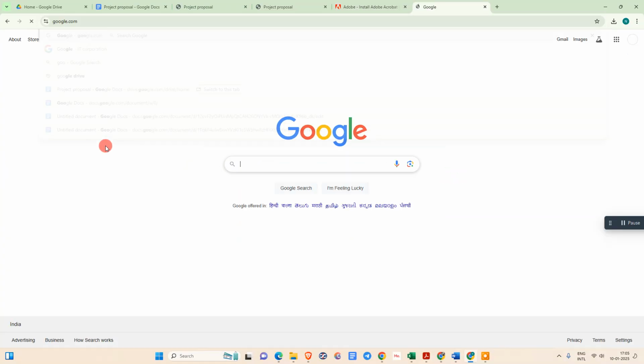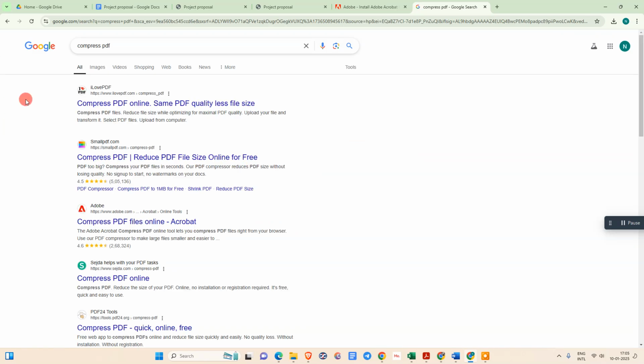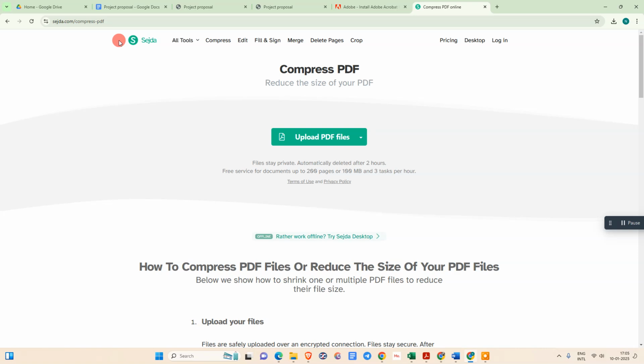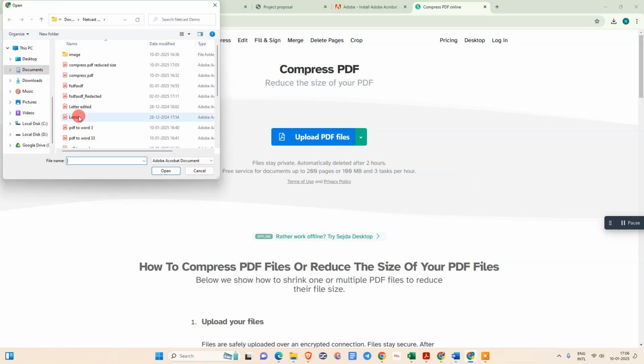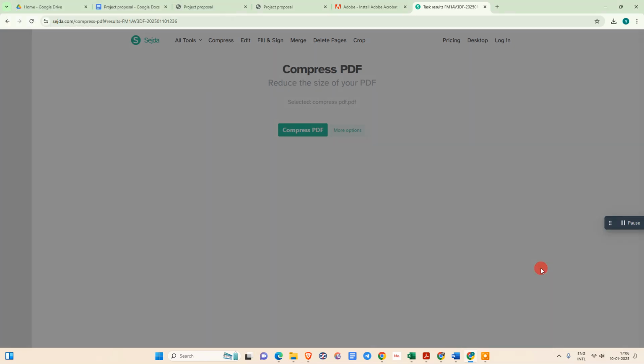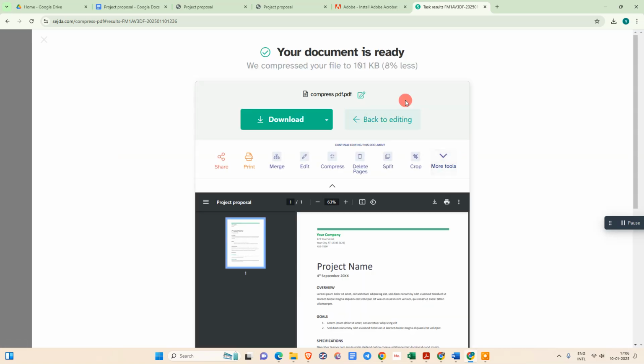Or another method you can use, you can go to any online tools. Come to Google and search for compress PDF. Then you can see lots of tools come up. I personally use this one, which is very useful for me. Now go to upload file, select the file which you want to reduce. It will start reducing. Now go to the compress PDF options. It will take a few seconds to process.